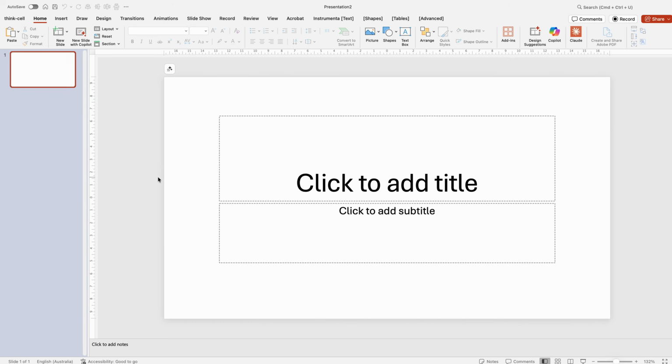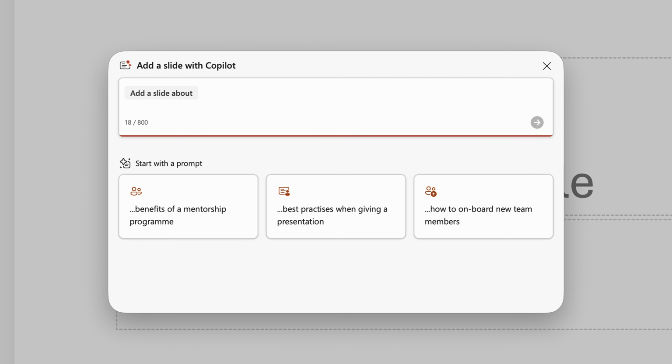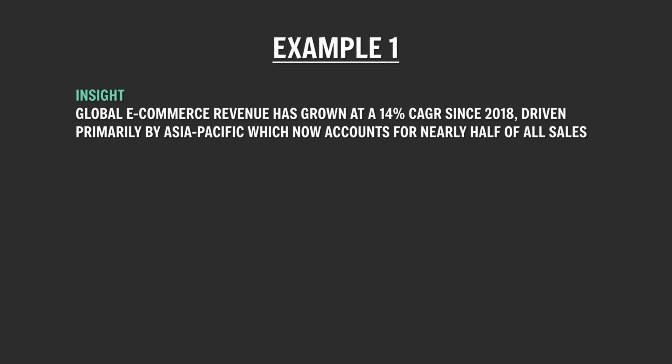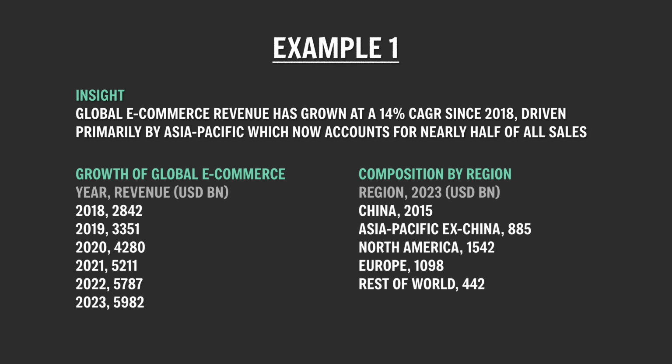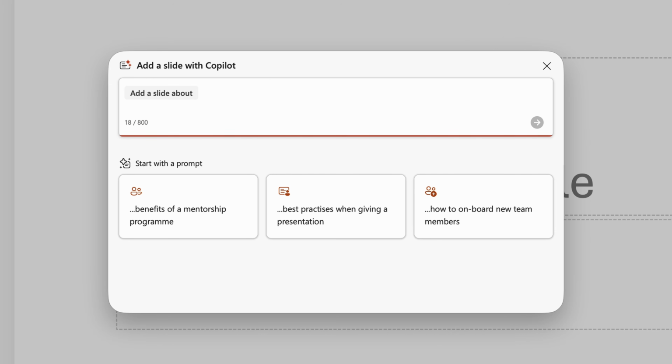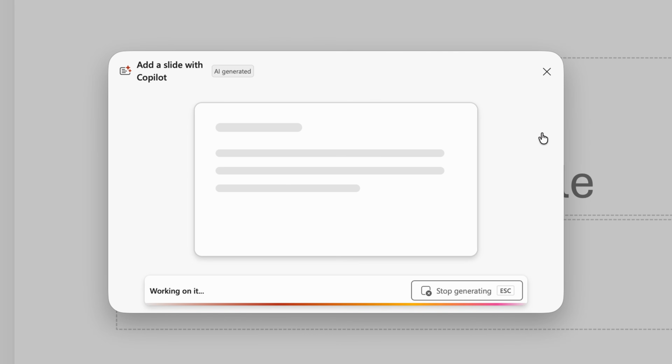Now you might have previously tried PowerPoint's Copilot AI and you probably experienced something like this. So I'll open up Copilot and I'll give it an insight with some supporting data. Now, this example shows the growth of global e-commerce from 2018 to 2023 and the composition by region in 2023. And we want Copilot to communicate those two things. So I'll paste the insight and the data into Copilot, and after about 15 seconds, it produces this.